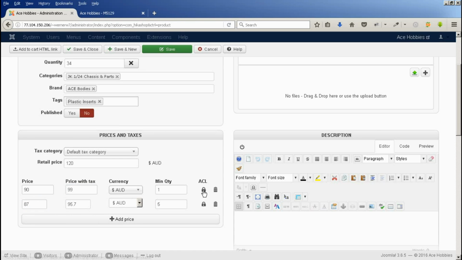You can also link that up to a particular user group. So if you have a wholesale user group, you can have a price set up for them that only they see when they're logged on to the system.